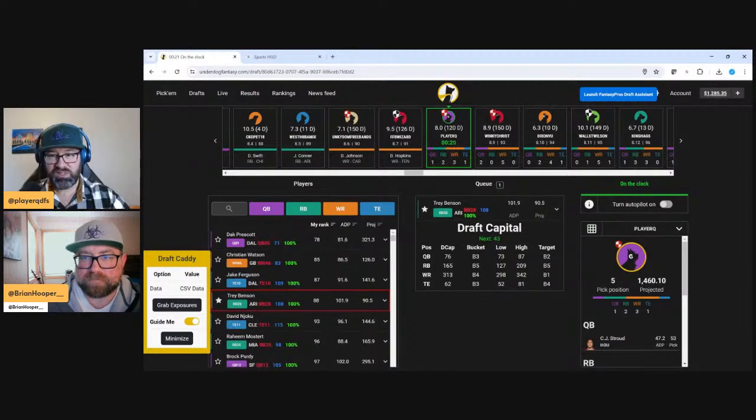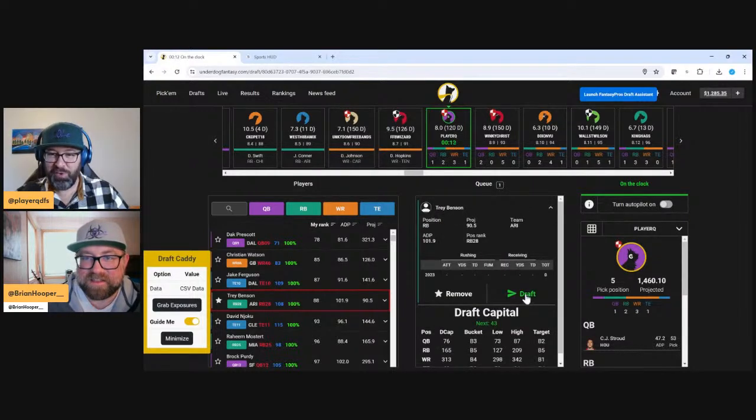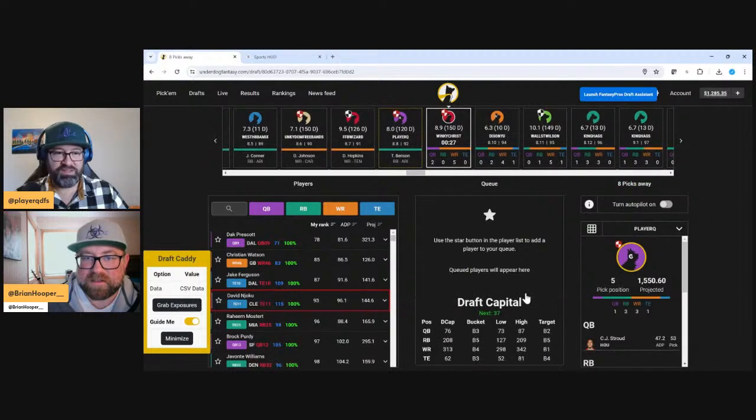All right, it wants us to take Trey Benson. Maybe that is our third running back. Maybe you guessed it right. I kind of want to just do it and follow the lead for a little while and see what the plan is, how it adjusts for us naturally. Right.